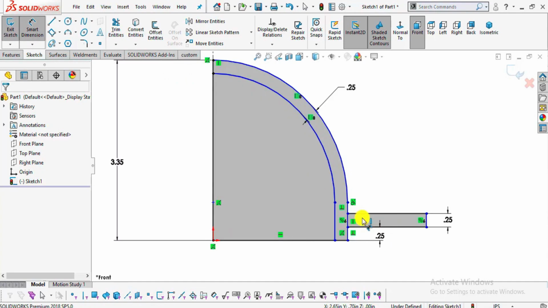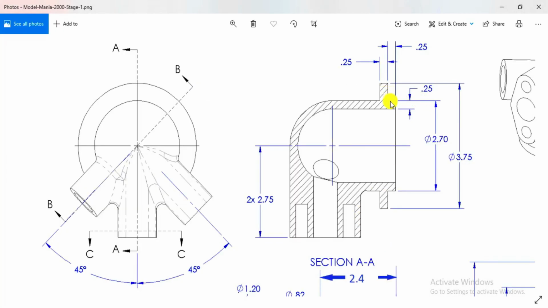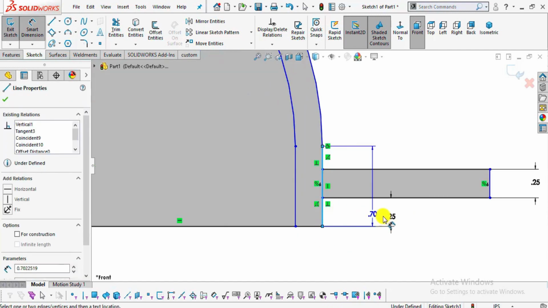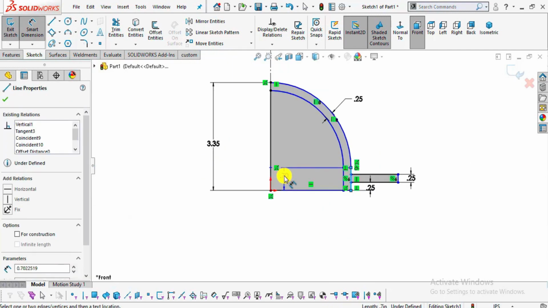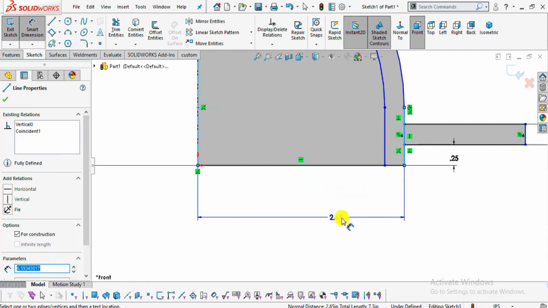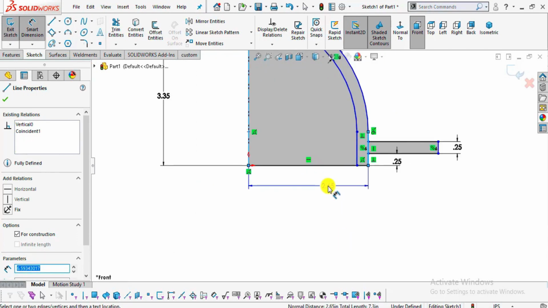All you have to do is select this surface or line and select the center line. Select this surface, now you have to select this center line. You can see here now it is radius, but when I move my cursor towards the left, it is indicating the diameter, and this diameter is 2.70.